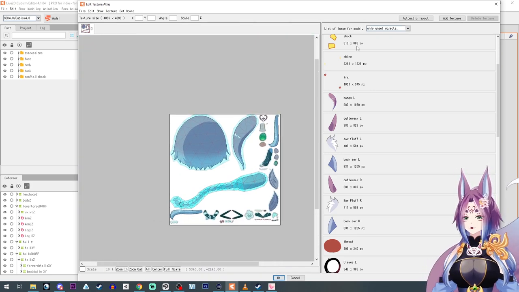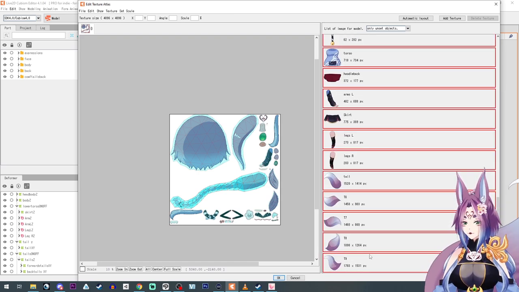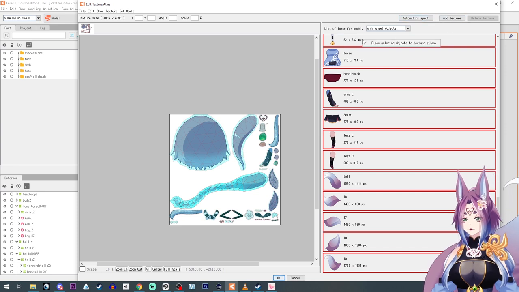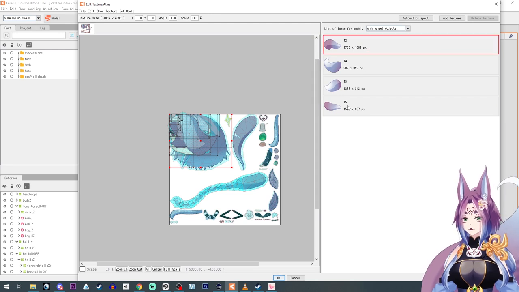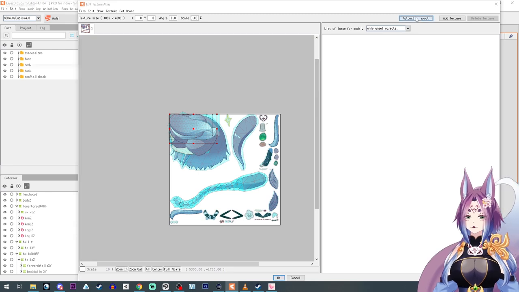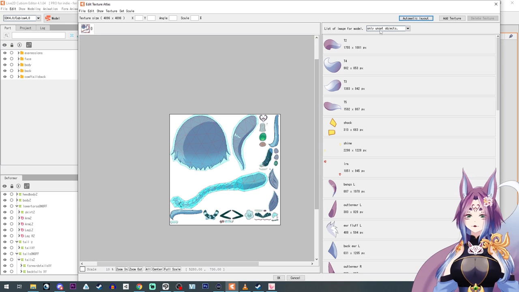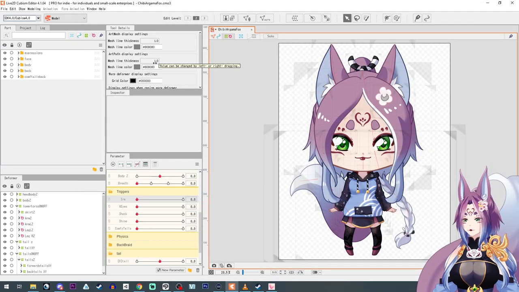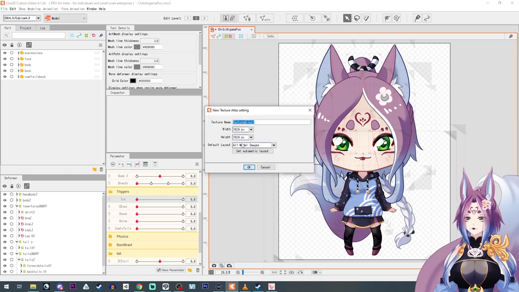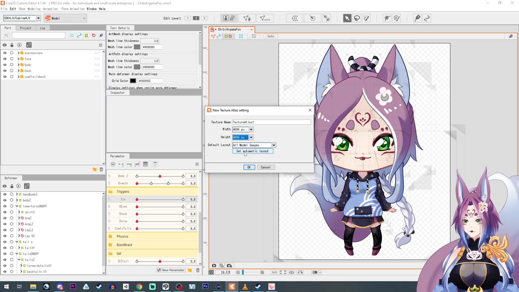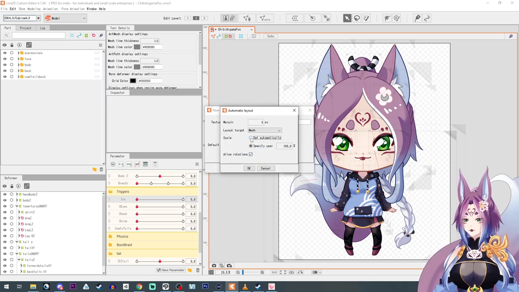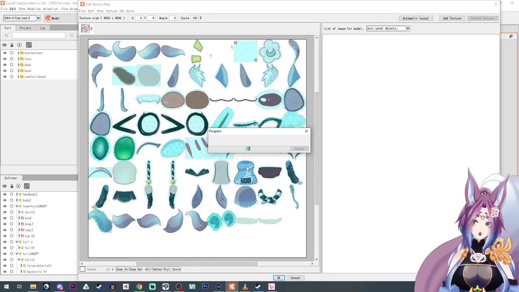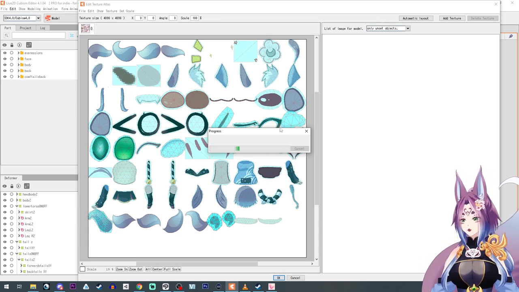We don't have space for all this stuff. Why don't we have space for all this stuff? What is going on? A really huge size. Set automatically. Allow rotation. Okay. So now what it's going to do is it's going to auto place everything.